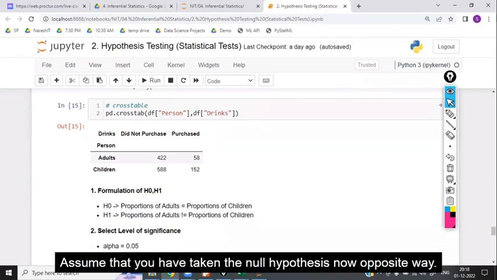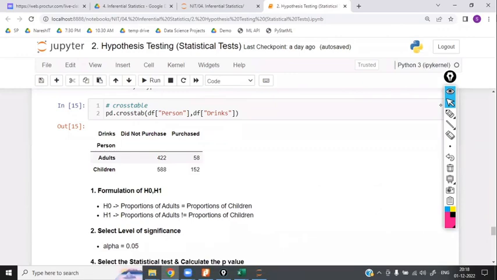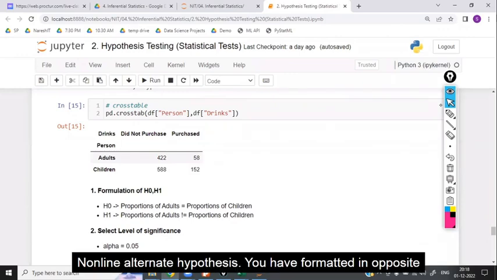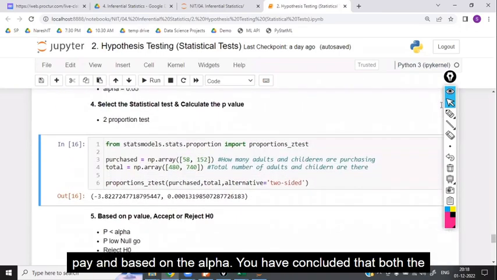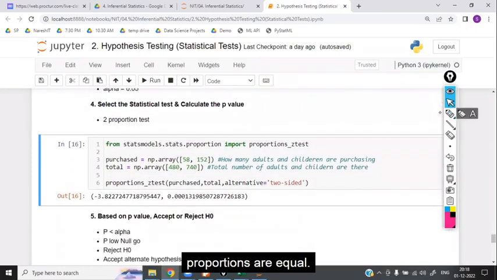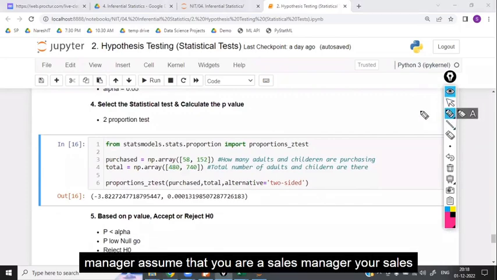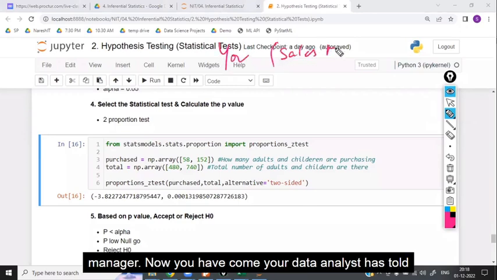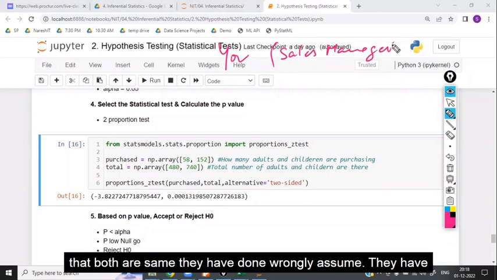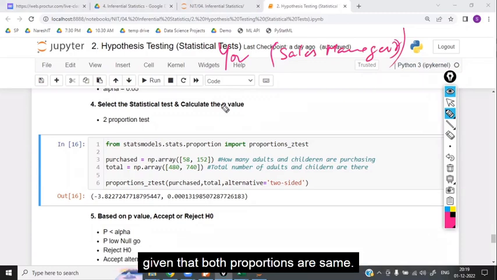assume that you have taken the null hypothesis the opposite way. Null and alternate hypothesis you have formulated in the opposite way, and based on the alpha you have concluded that both the proportions are equal. Now what happens? Now, assume that you are a sales manager. Your data analyst has told you that both are the same. They have done it wrongly. Assume they have given that both proportions are the same. Now as a sales manager, what will you do?